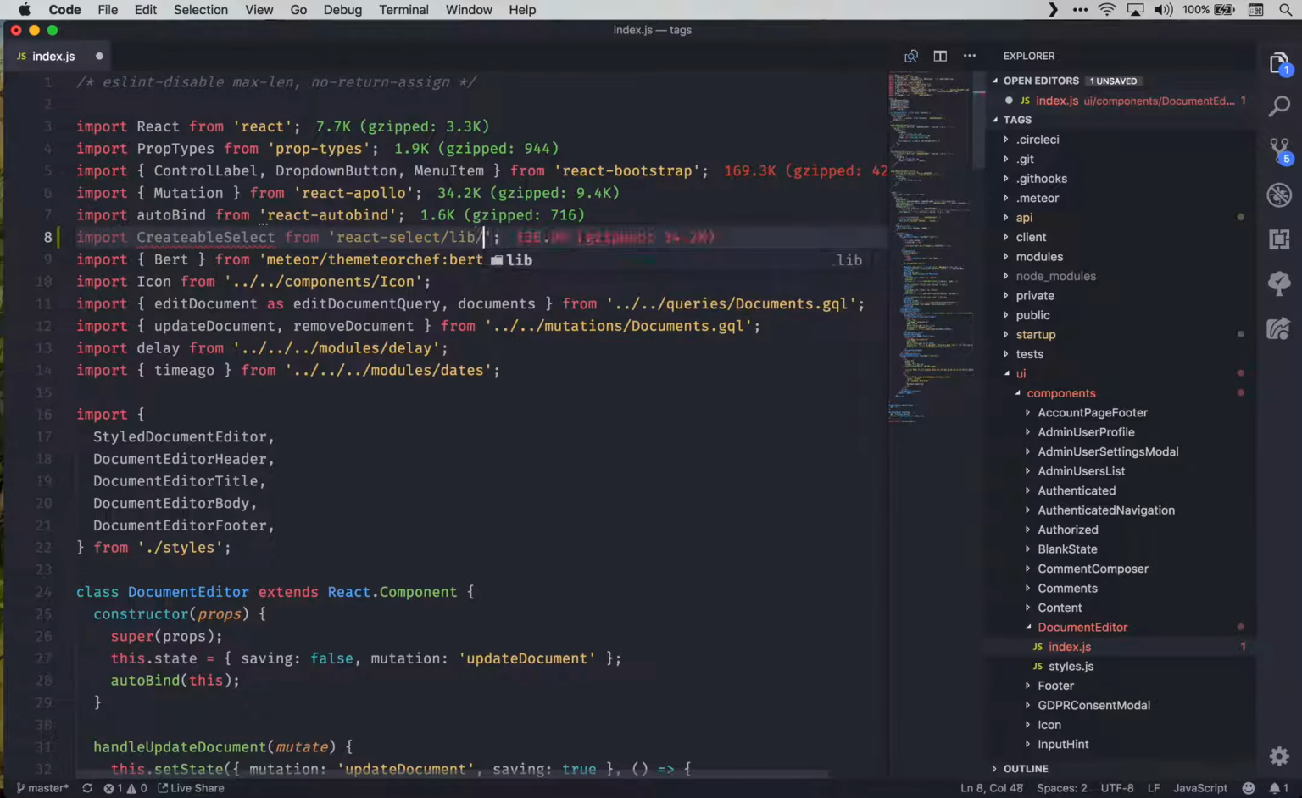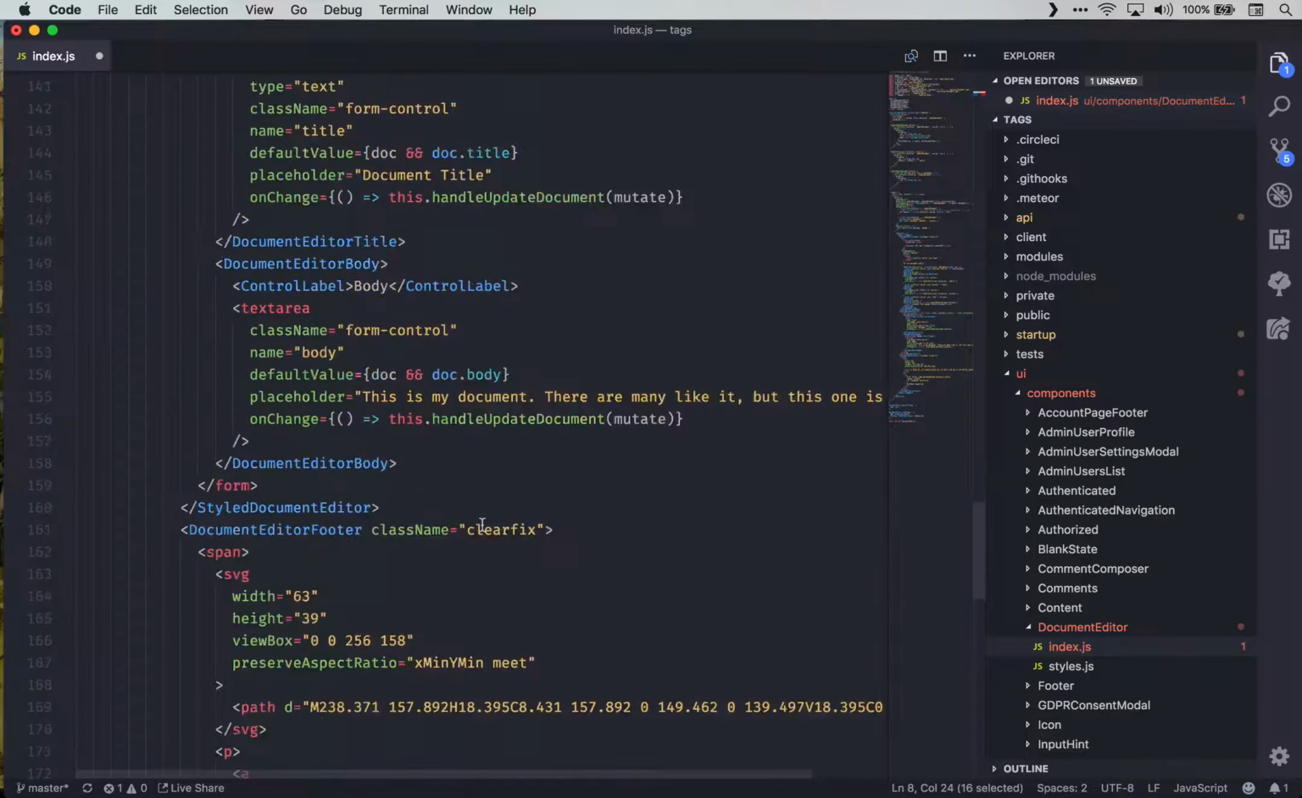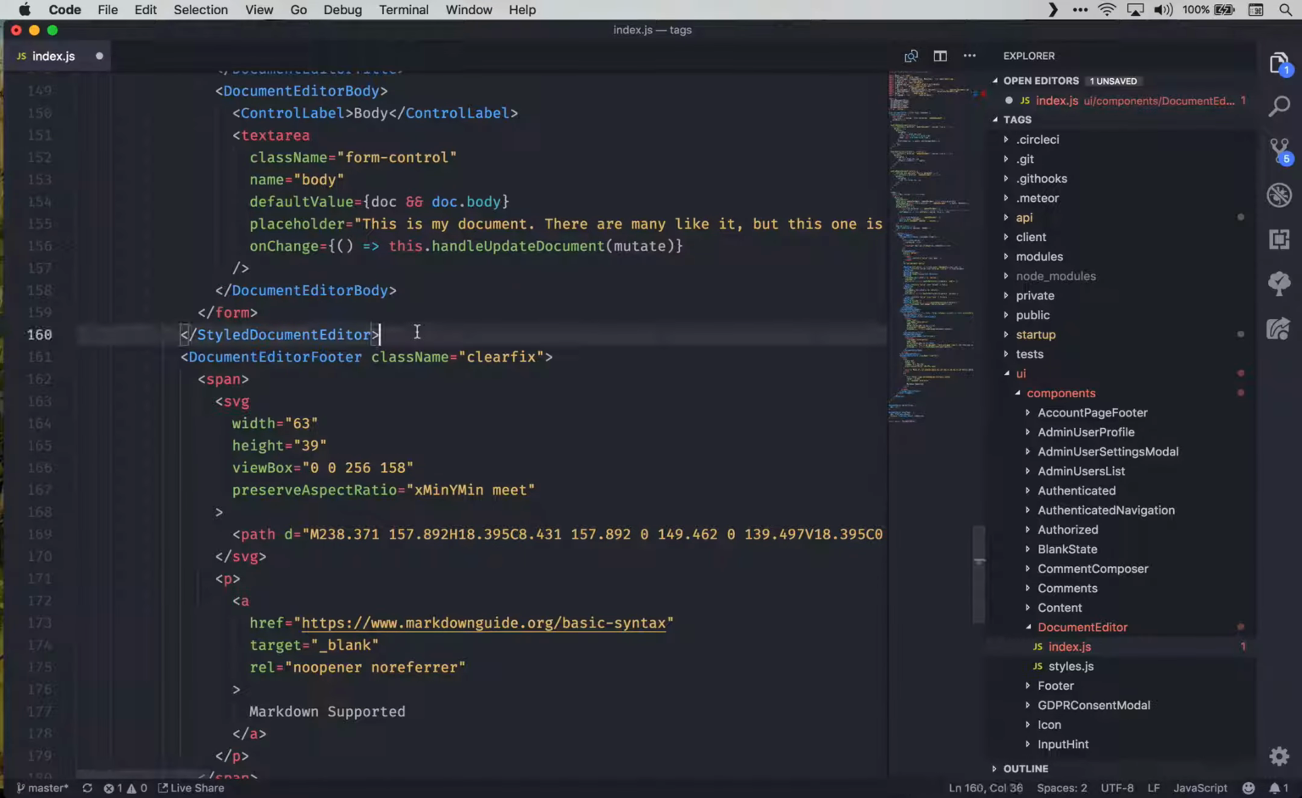I believe it's /lib/creatable. Ha! Look at that. Look at that memory. And what we're going to do is copy this and jump down here. And let's say, so this is our footer right here. So we're going to put this right here.